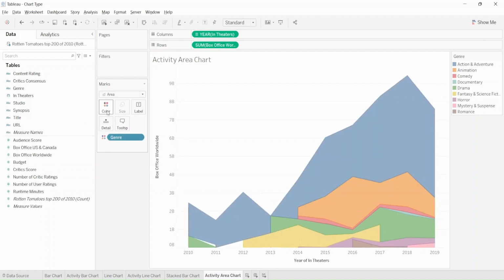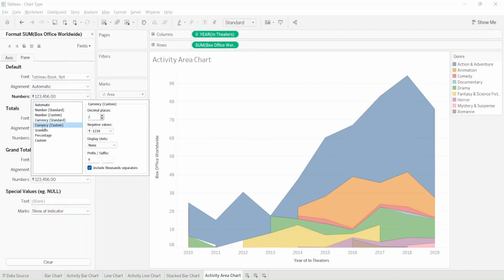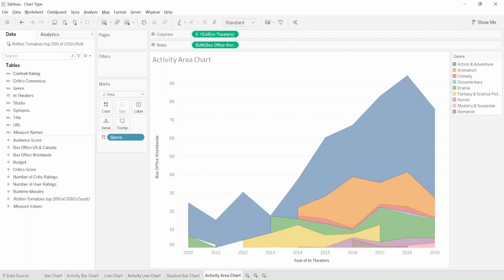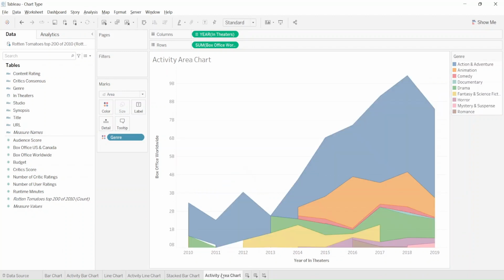Now again, this is definitely not a very good example of an area chart, but I just wanted to let you know. Now this is a stacked area chart. This is also giving you the same information. If I convert this pill also into billions, currency custom, display units into billions, prefix as a dollar, there you go. Now if you read, it's again 5.27 billion. It is the same as in the previous activity. It's 5.27 billion. Now what is the benefit of it?